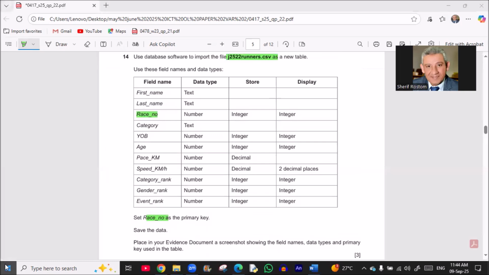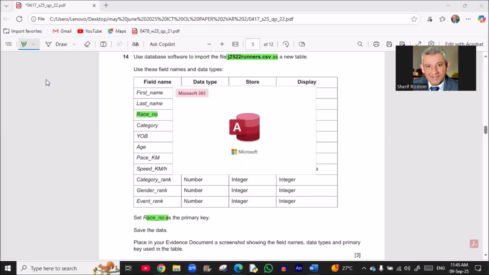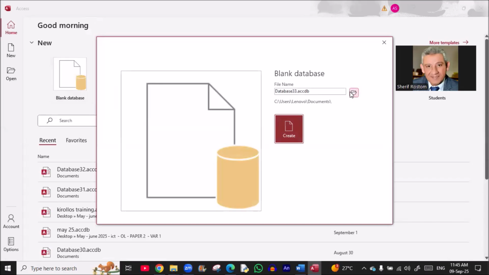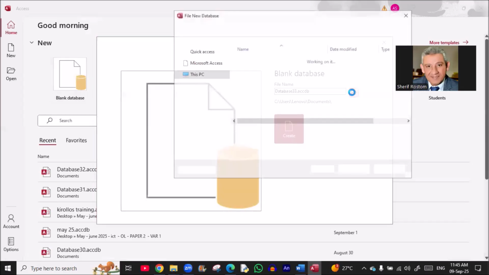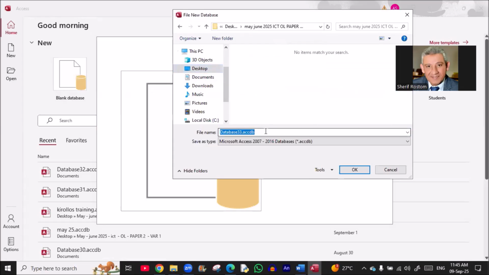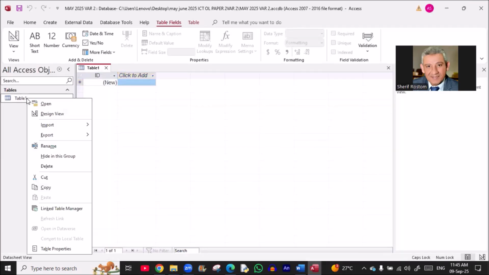Okay, we'll go to open Access database. Let's open a new blank database, and we need to save it in our work area. So this is May/June 25, paper 2, variant 2. Let's name it May 25 paper 2. Okay, and let's create this database. Now we need to import the runner table.